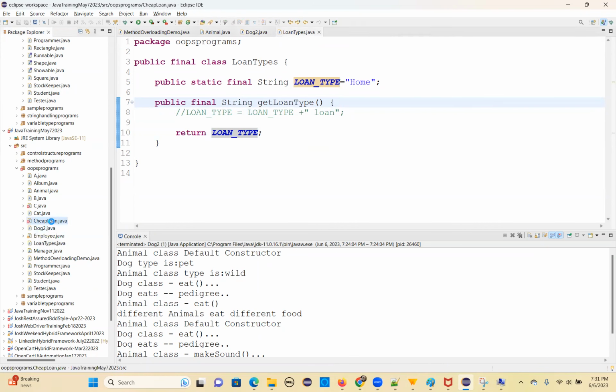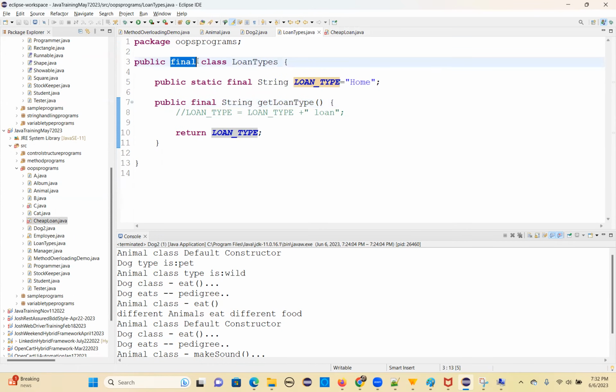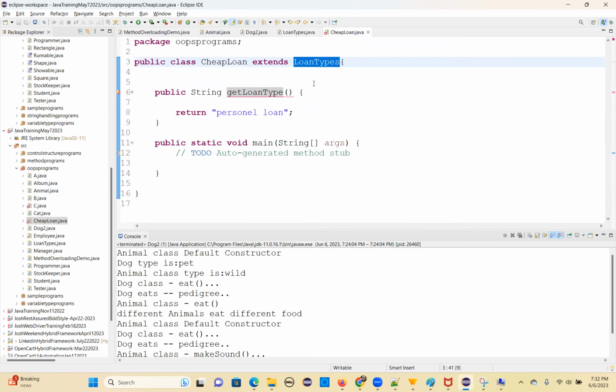Now if you see here, CheapLoans, I created a normal class. See, now I cannot extend the final class. The type CheapLoan cannot subclass the final class LoanTypes. So this cannot be a subclass to this parent class. Why? Because you made that LoanTypes final. If you remove that final keyword, then it is possible. See, now this error is gone.